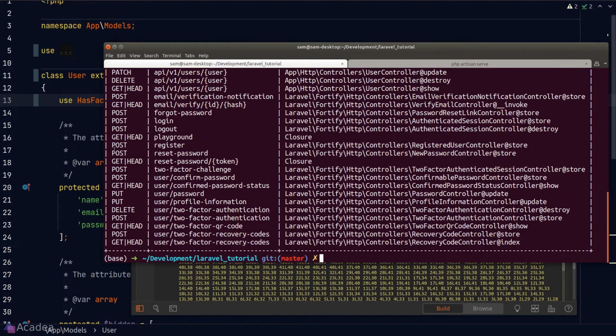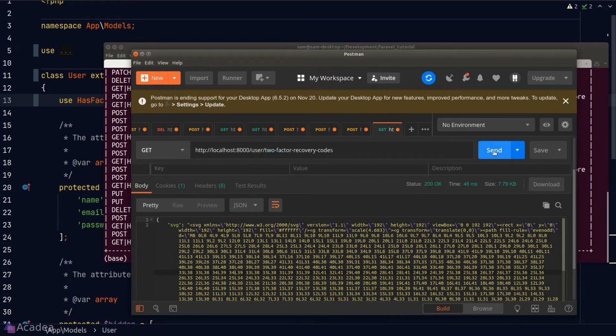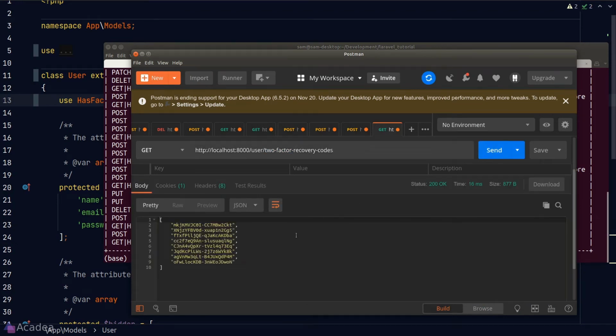Alright, let's move on. Next, we'll try to get all the recovery codes by sending a GET request to the user/two-factor-recovery-codes endpoint. And in the response body, we get an array of recovery codes that looks sort of like gibberish. And in the front end, we should prompt the user to keep these recovery codes somewhere safe.